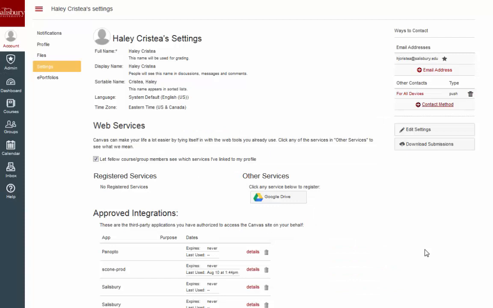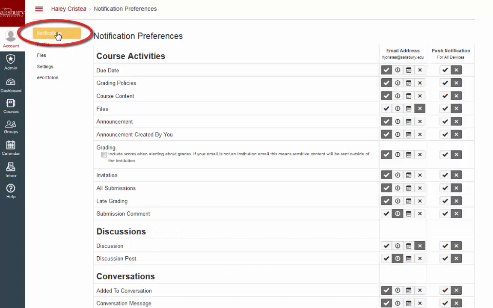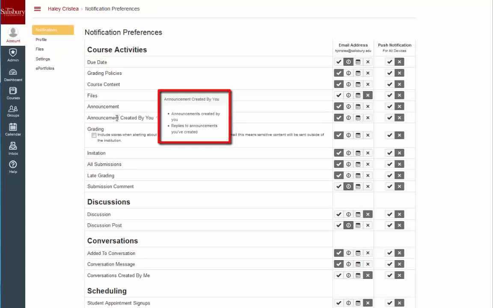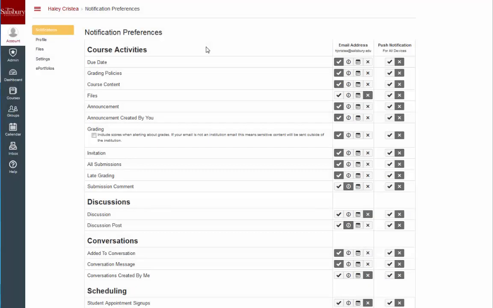You can also set your preferences for the activities you will receive notifications on and the frequency of each activity notification. From the Account Settings tab, click on Notifications, and a list of activities will pop up. If you hover over an event or activity, it will give you a short description of what that notification will detail. Each event has four options indicating how you would like to be notified.